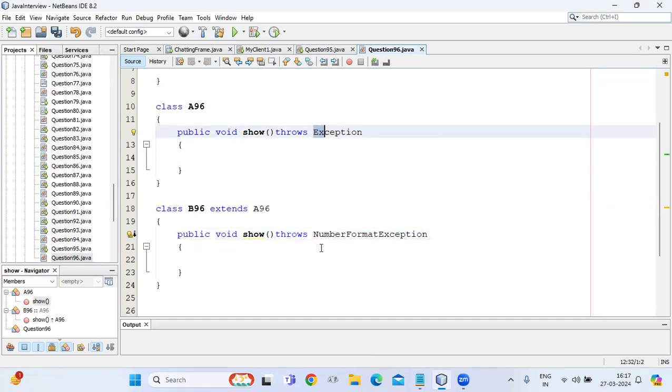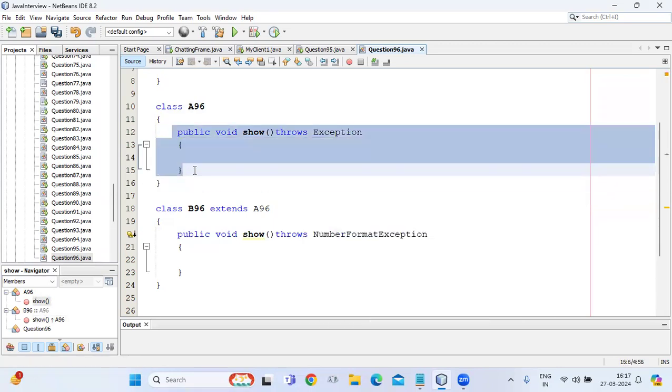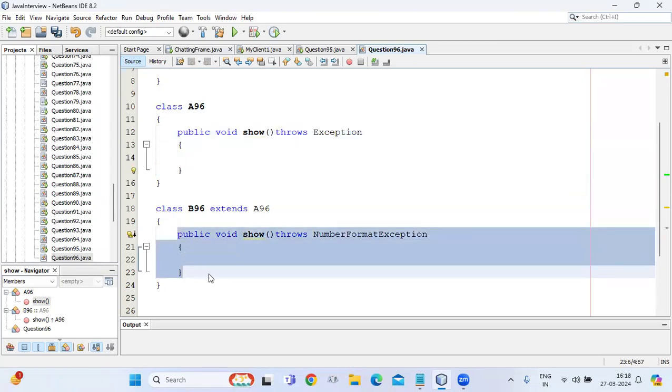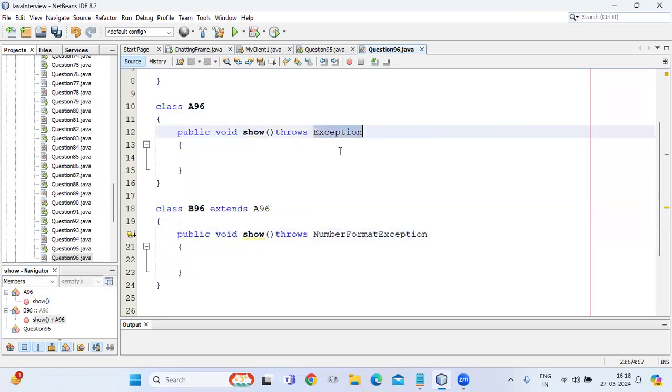But if we try to write it vice versa guys, either we have to throw the same exception, or we have to throw the exception from the superclass method, and then from the subclass method a subclass exception, that is NumberFormatException, ArrayIndexOutOfBoundsException, ArithmeticException, InputMismatchException, or anything else guys, okay.